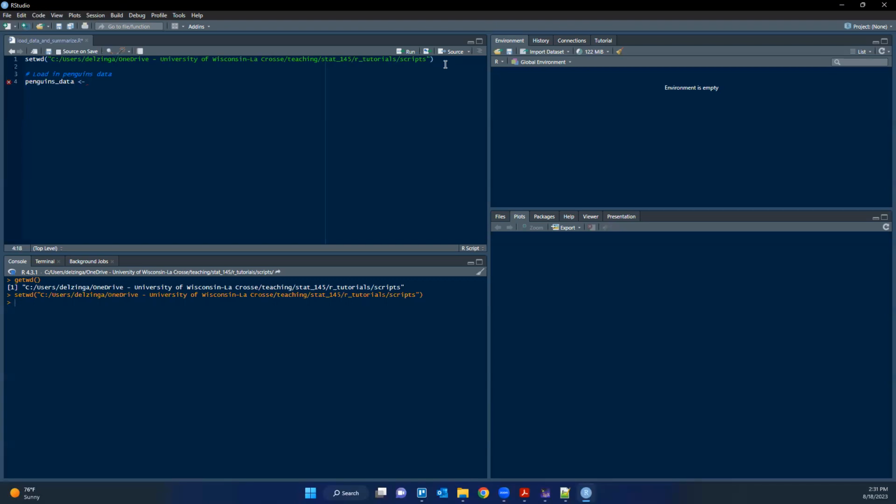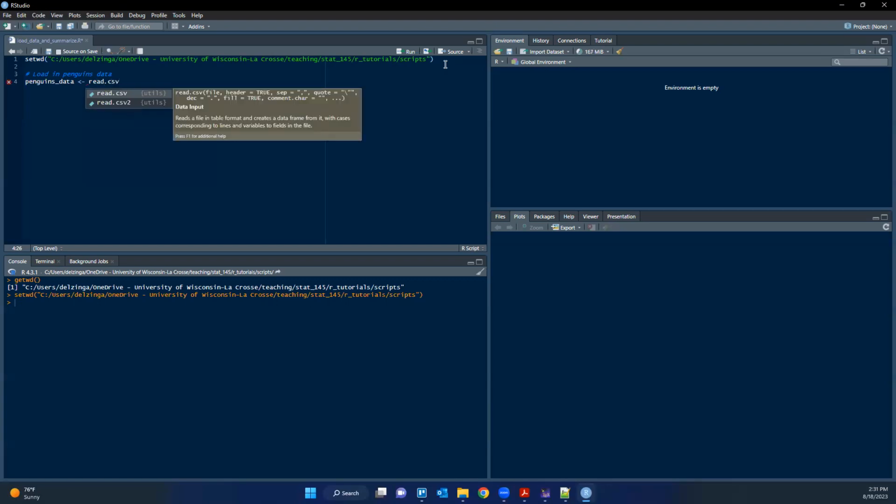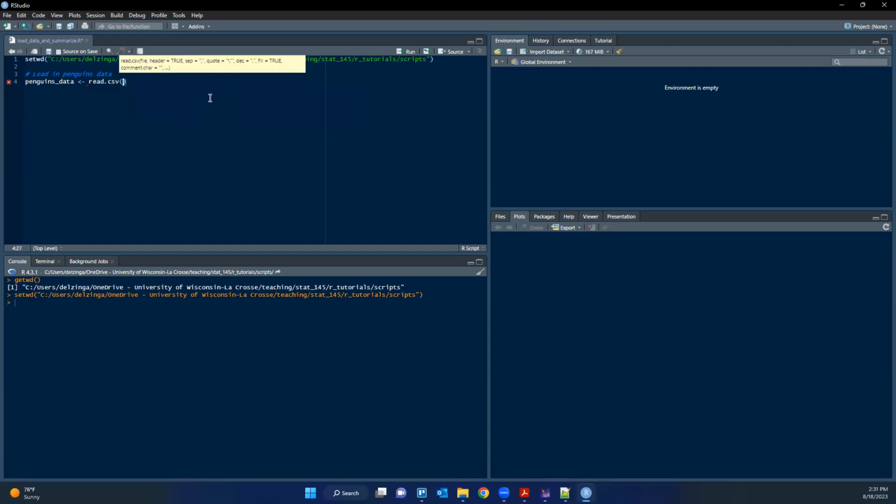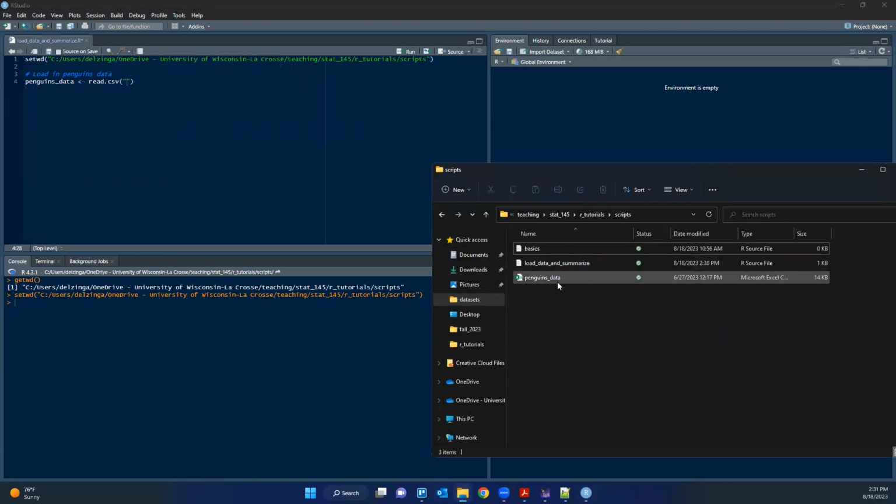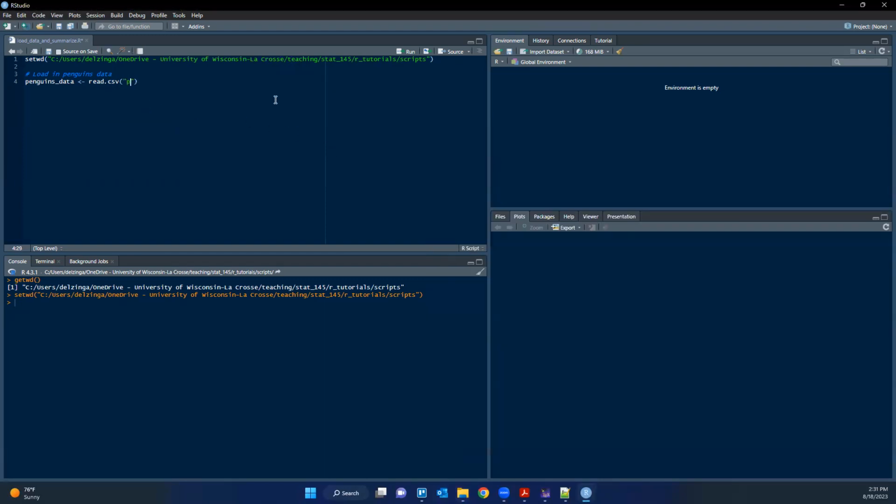And then the way we do this is we tell R that we want to read a CSV. You'll see it's already suggesting read.csv, and it says you need to give it a file. So if I open and close my parentheses, the file that I want to provide, I look at my file, it's called penguins data. So I want to load penguins data.